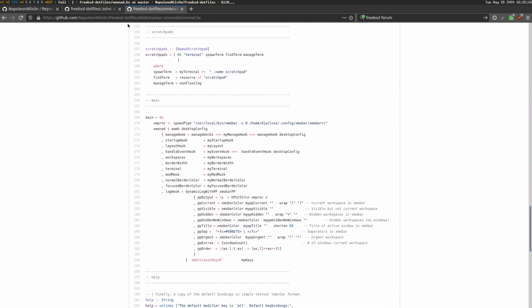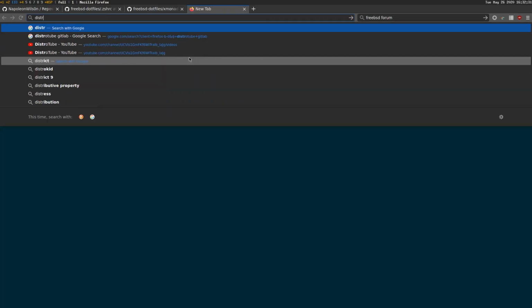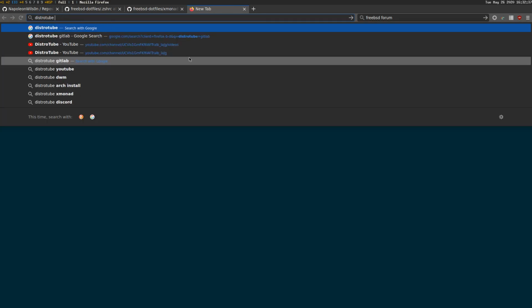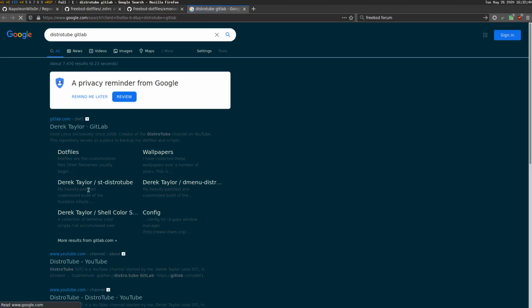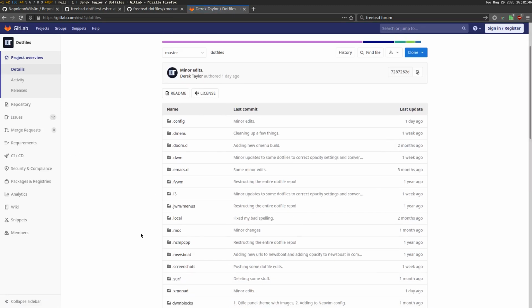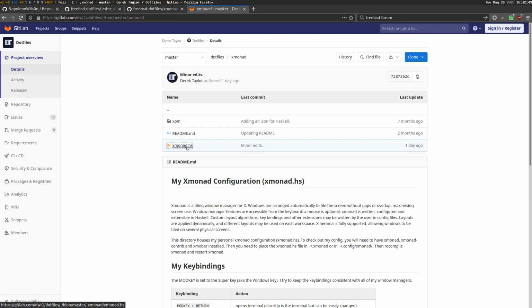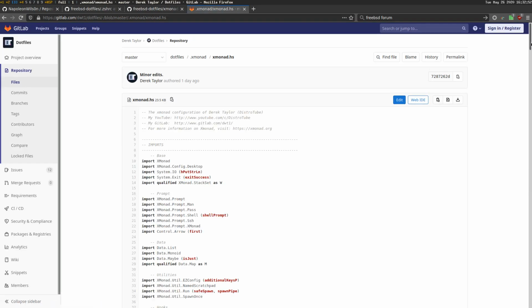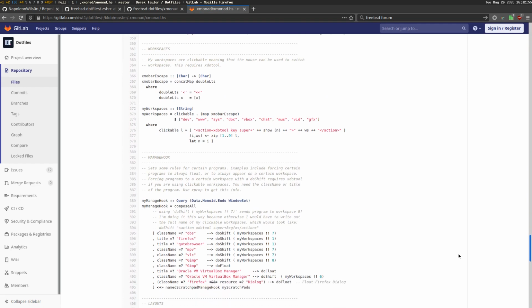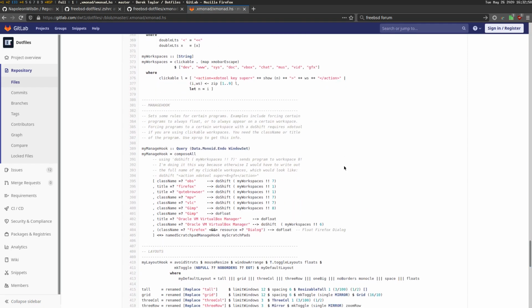But if you come across down here, you'll see I've created these scratchpads, and basically I've copied this config from DT's xmonad config. So if you search for distrotube GitLab, and come across to Derek Taylor's dotfiles and down to xmonad, and right down the bottom is where he's defined some workspaces, not workspaces, the scratchpads.